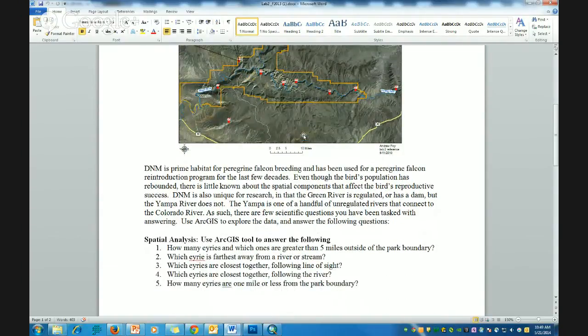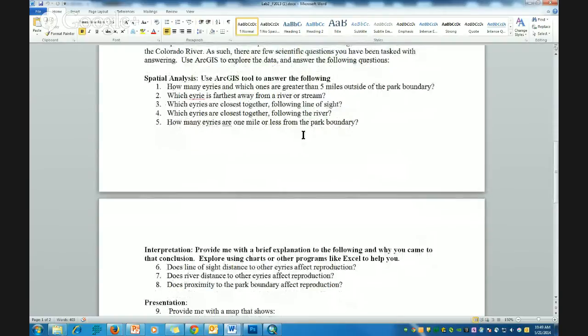Okay, so if we scroll down here, there are a couple different types of spatial analyses I want you to do. And what we're really trying to do is to work with some very basic proximity tools and maybe the measure tool to look at some of the spatial relationships that these nests have and how that relates to the reproductive success of that nest.